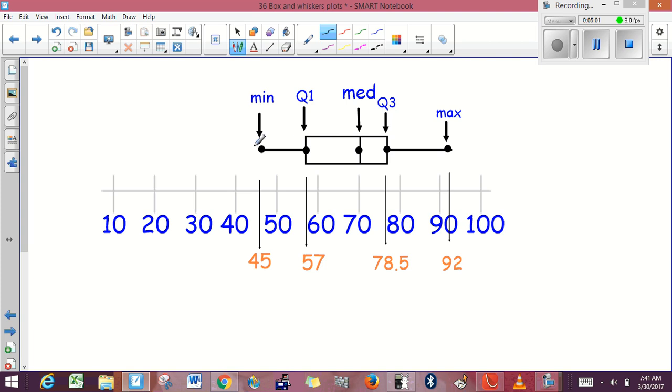So that's how you create the box. The box starts at the first quartile and ends at the third quartile. And that's why they call this a box and whiskers, because they're calling these things the whiskers. So that's really what it looks like.